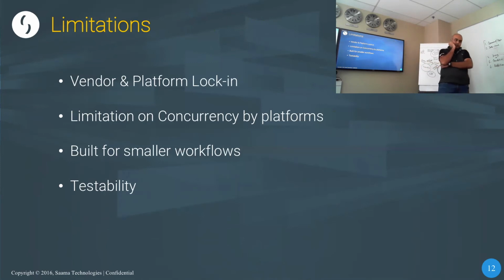So the first point is the limitation, vendor and platform lock-in, right? As of today, very few organizations have the maturity to build their own serverless architecture.